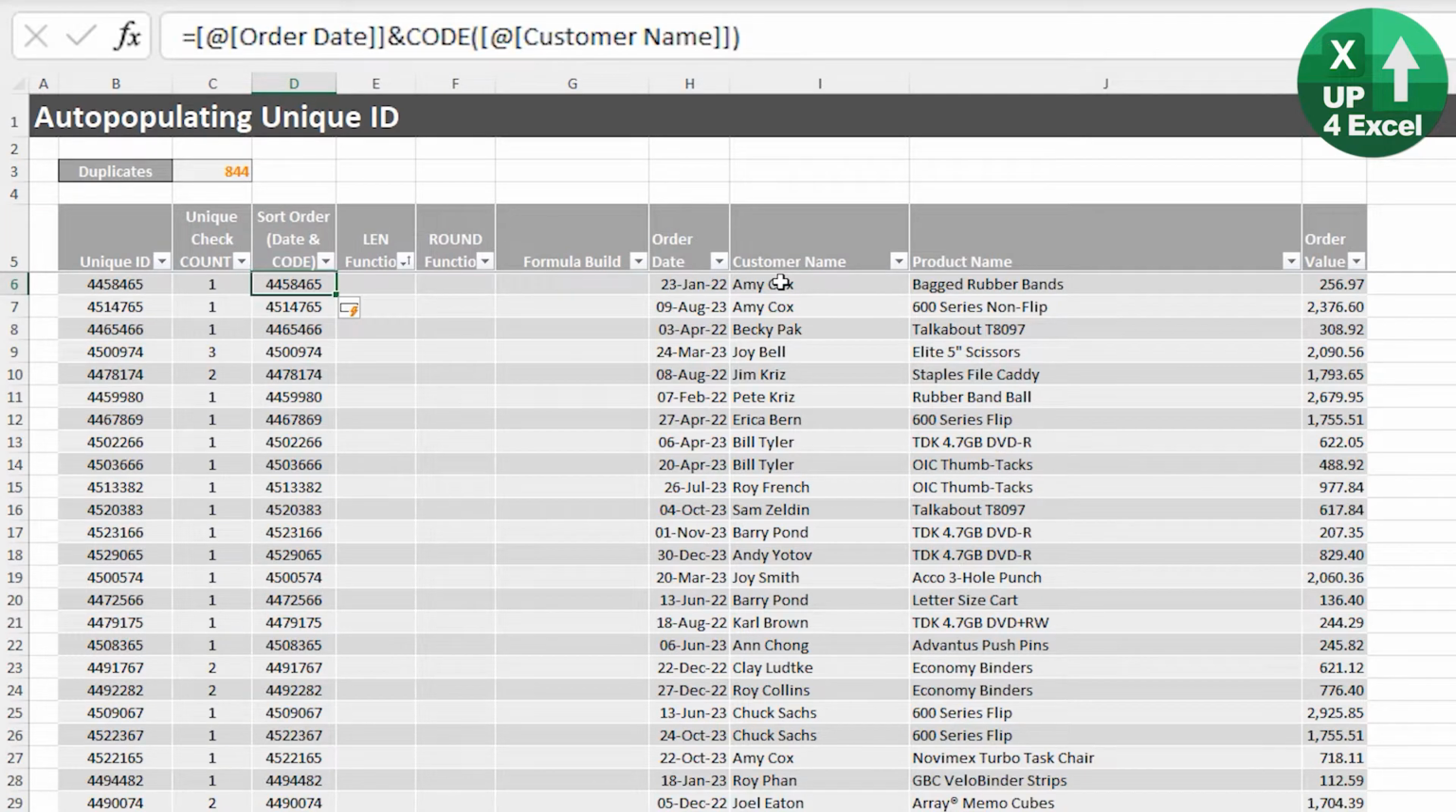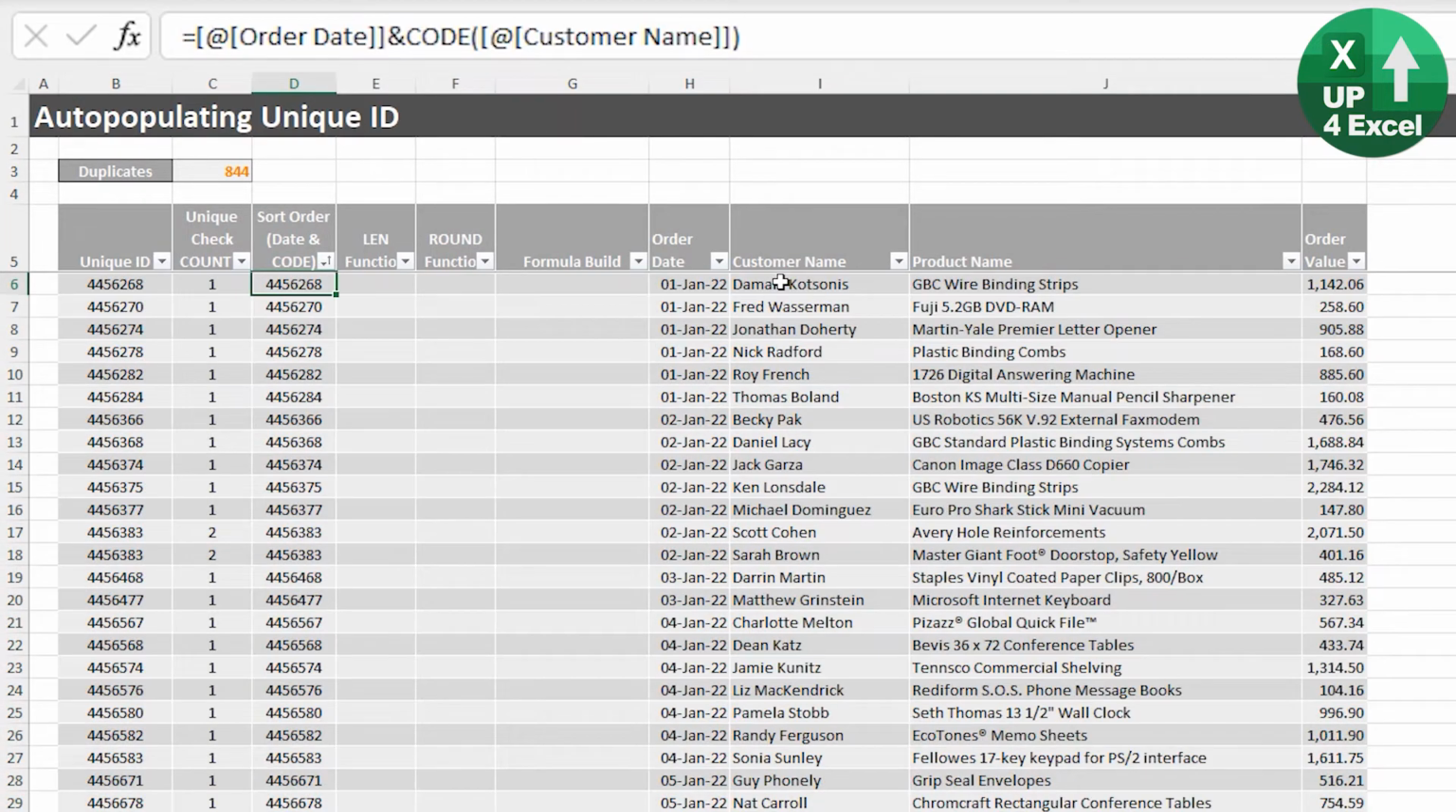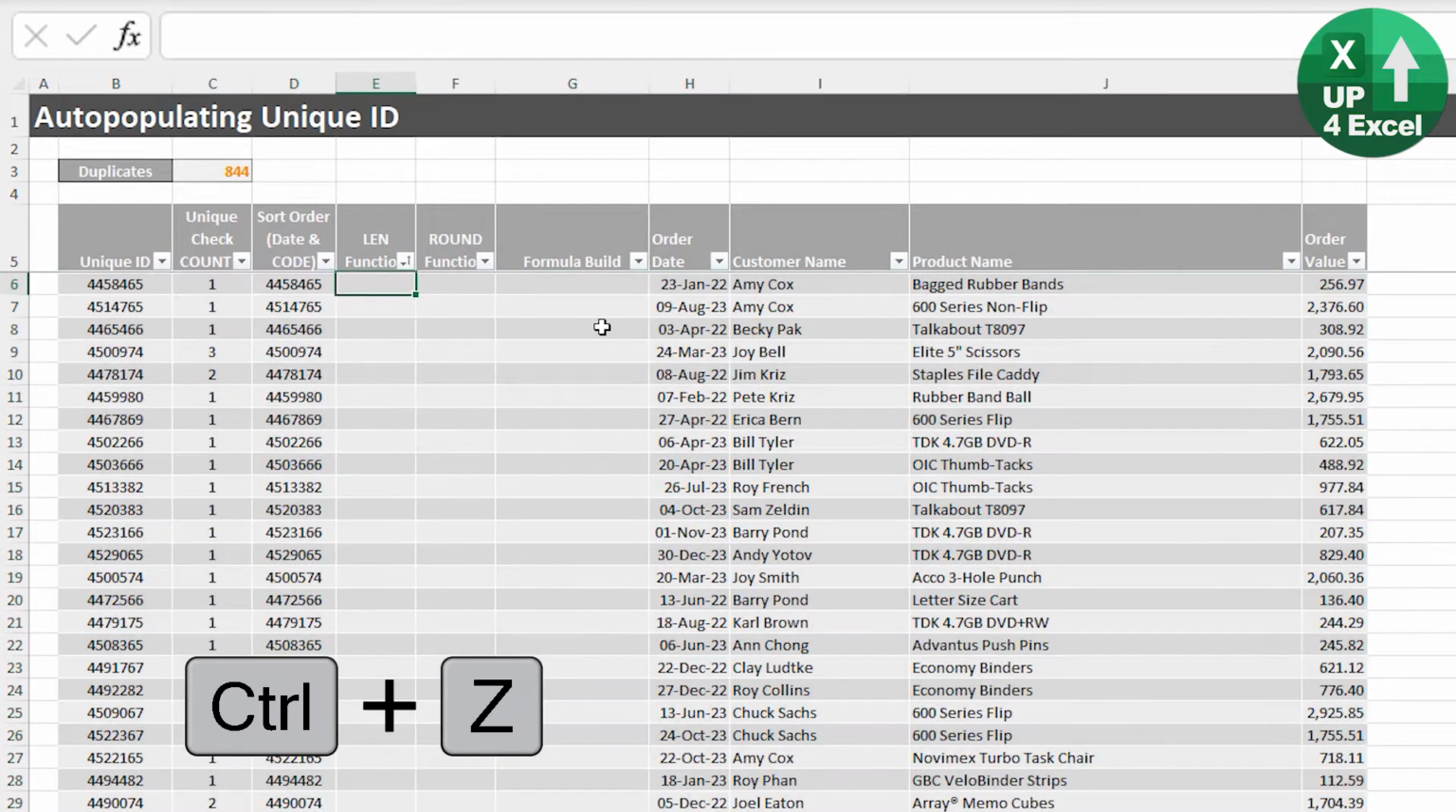If I now sort by this order here, you can see we've got a sort which is date, then customer alphabetically by the first letter. So we've got some kind of meaningful sort order. Let's just undo that so it's a bit more random.